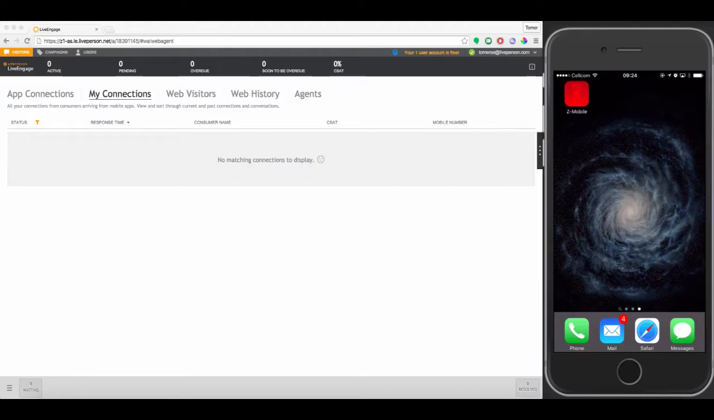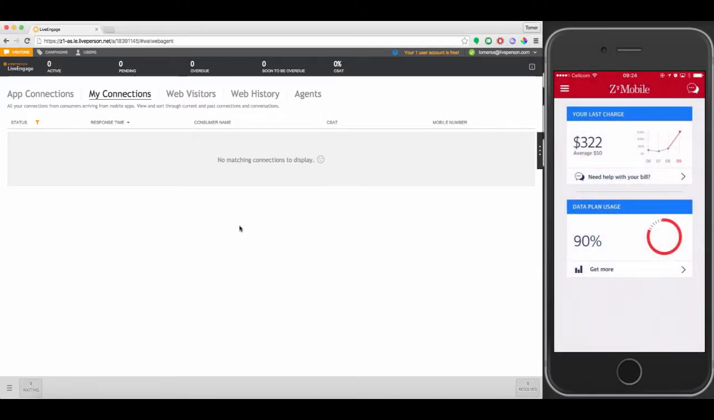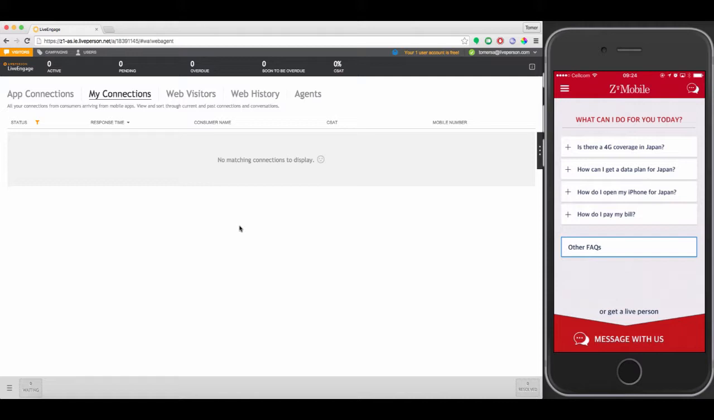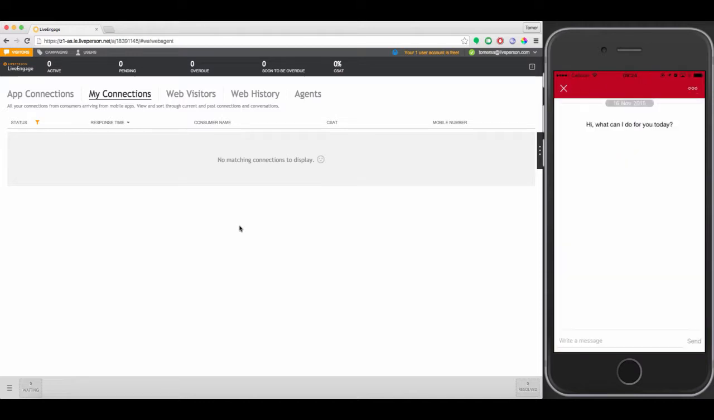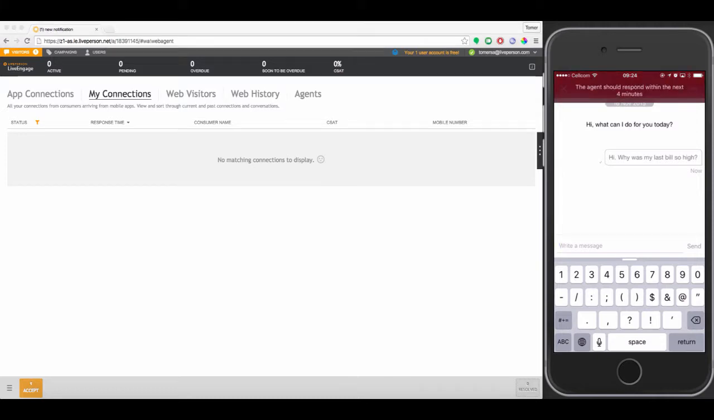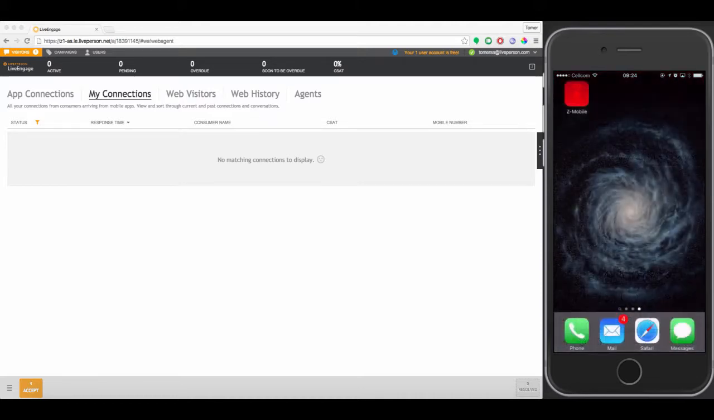On the phone screen, you can now see a brand's app. Let's say this brand is called Z-Mobile and they already have several screens related to billing, service, and sales. Now, the consumer types a message and gets notified about the expected response time. Since this is a first-time customer, the system gives him a short response time of 5 minutes. The consumer may now leave the app and continue with their day.